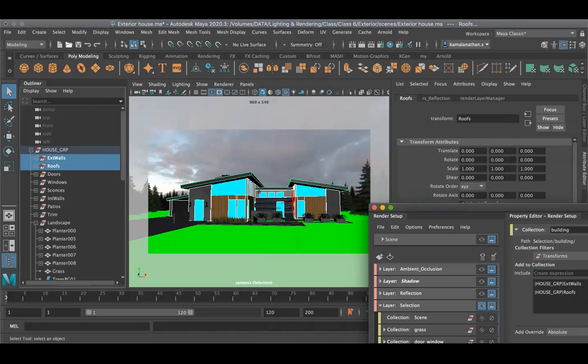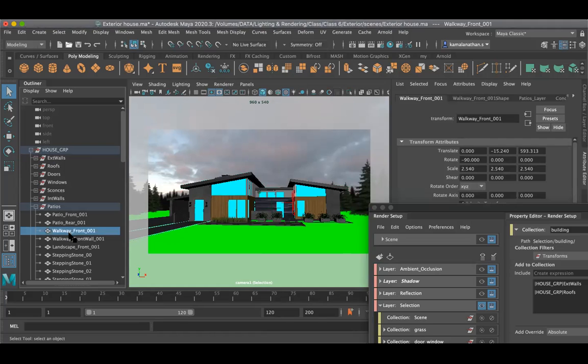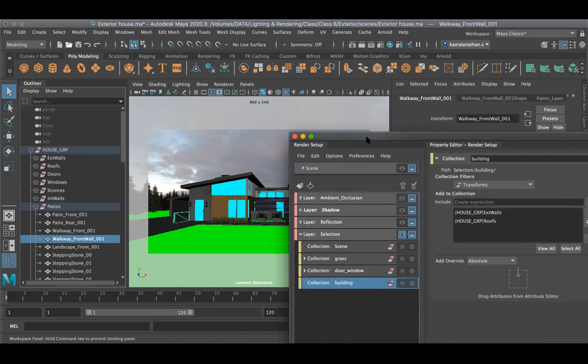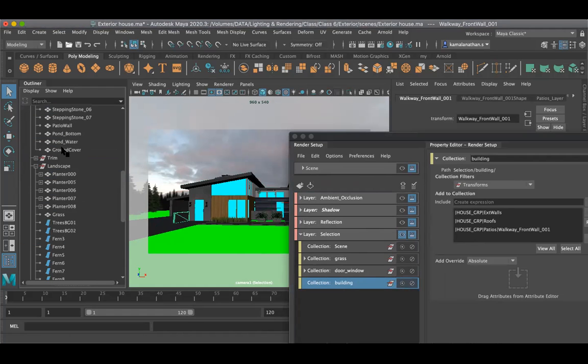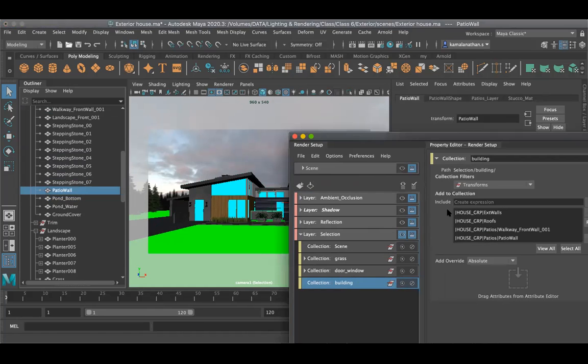So where is this wall? I think it is inside the patio group. In the patio group, let me find, yeah, this walkway front wall. Just drag the selection. Now you can see that the selection is highlighted over here, so drag and add it over here. And now I have to select this wall, so I have to find out. Yeah, I think patio wall. You can see here, it is selected and highlighted. Now select the patio, middle mouse button and drop into your collection.